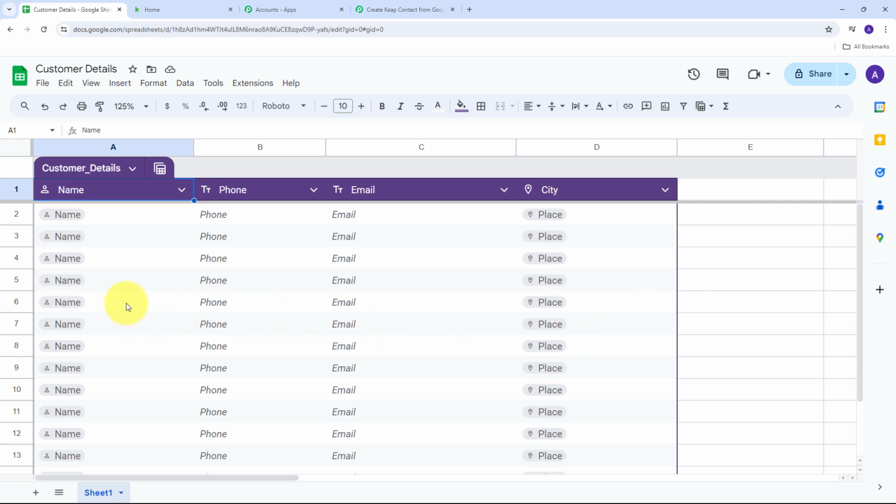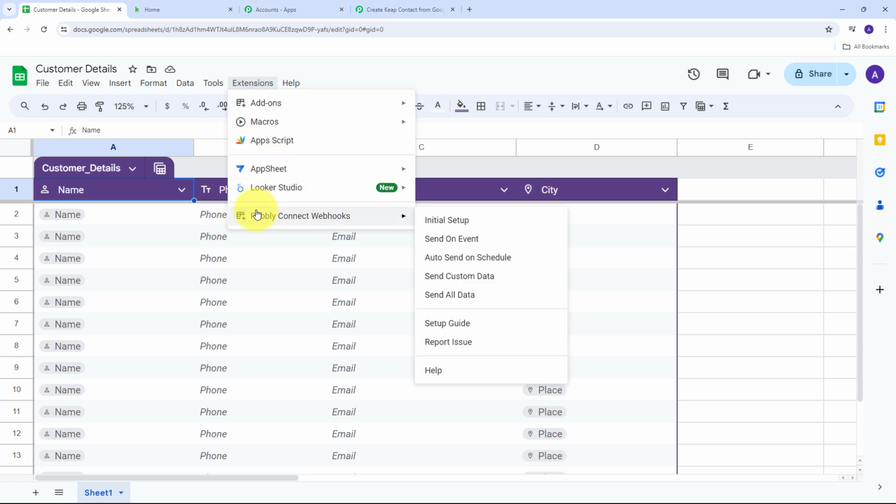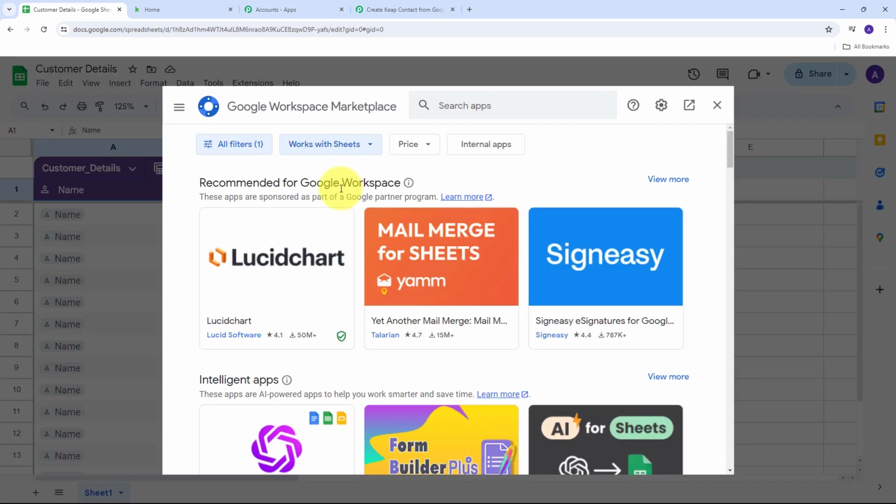And now I need to connect this spreadsheet with Pabbly Connect. For connecting the Google Sheet table with Pabbly Connect, I need to go to extensions, and I need this particular extension of Pabbly Connect webhooks. If we don't have this extension, then we need to go to add-ons, and click on get add-ons. And this will take us to Google Workspace Marketplace.